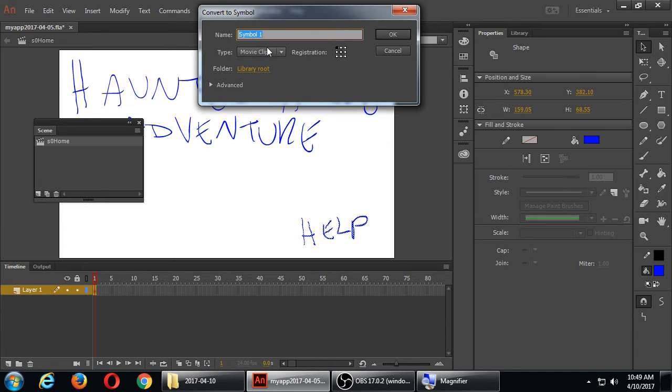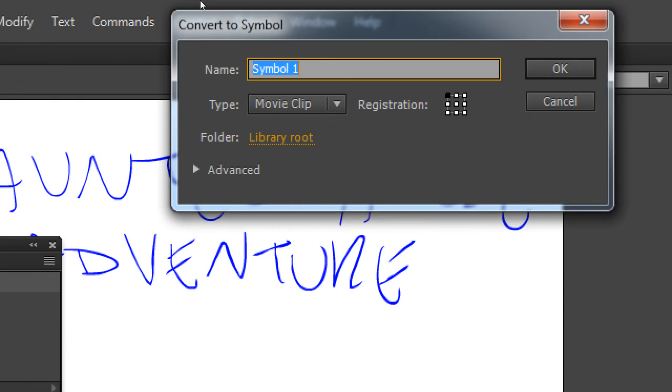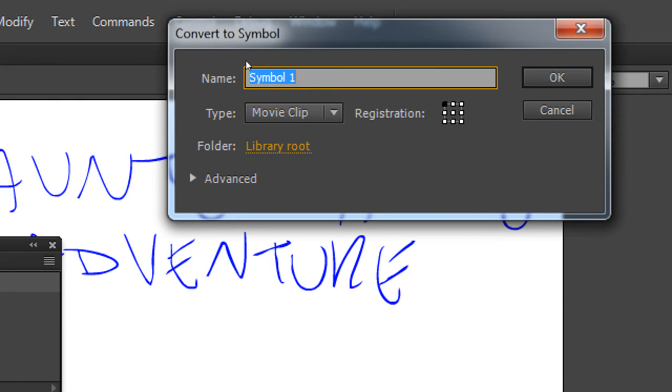And type is movie clip. 99% of the time we're going to use a movie clip type in our project. And then we need to give this a name. I will say MC help. I'm calling it like that because all my movie clips will then be in my library alphabetized. MC help, MC door, MC rock, MC hammer, whatever you want.